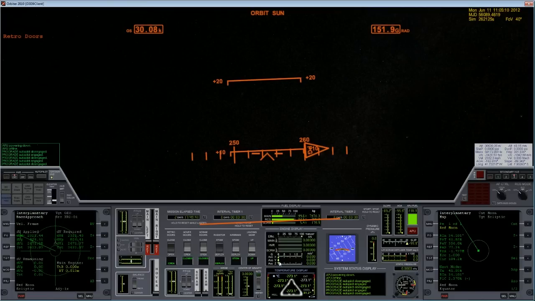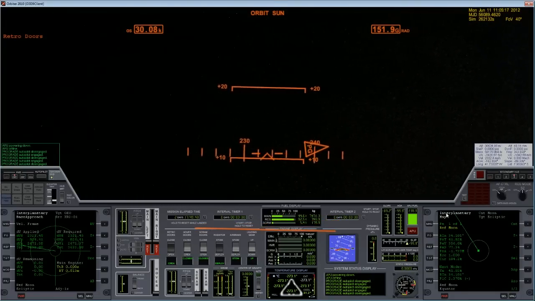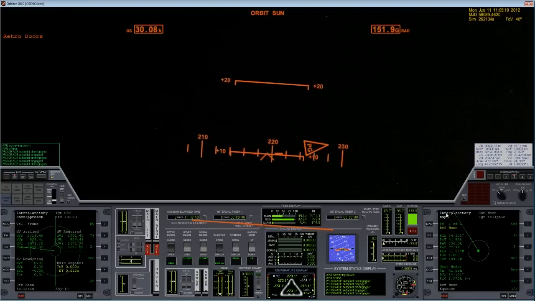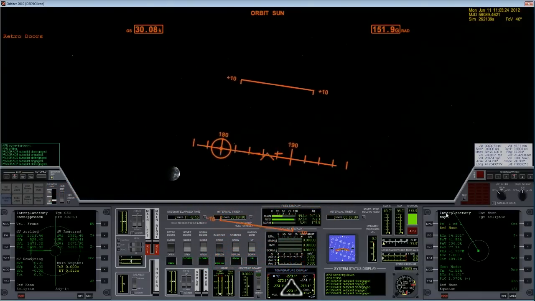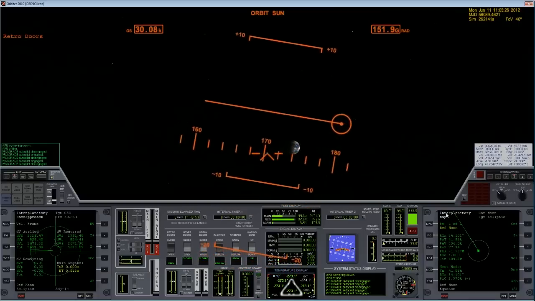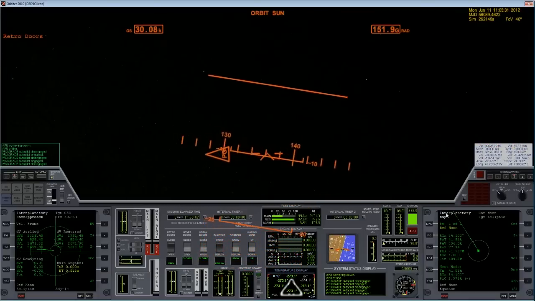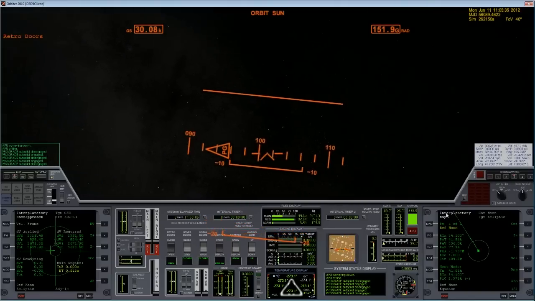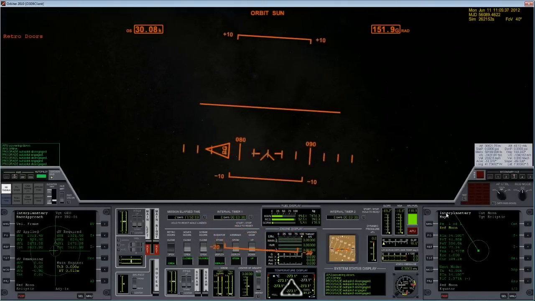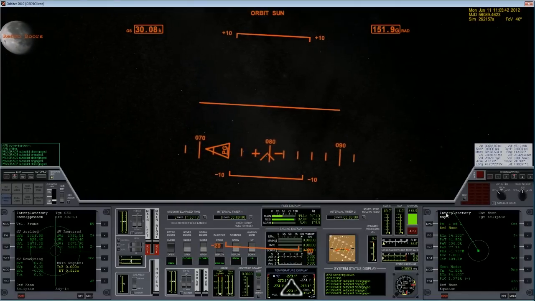And go ahead and manually rotate over this burn vector. You can see the Earth right there. Hi Earth. Bye Earth. Alrighty, and there's the moon. Wow. Didn't expect to see it right there.